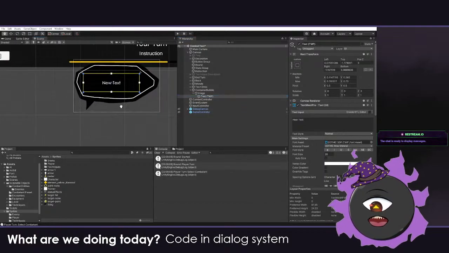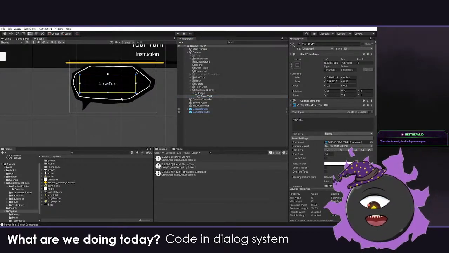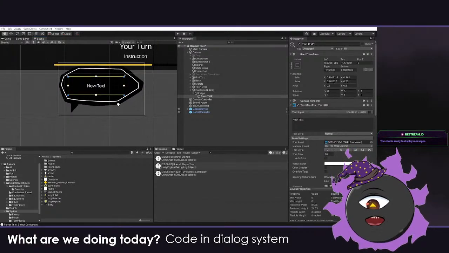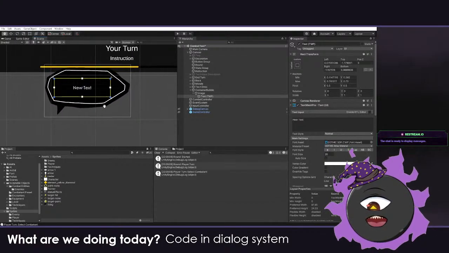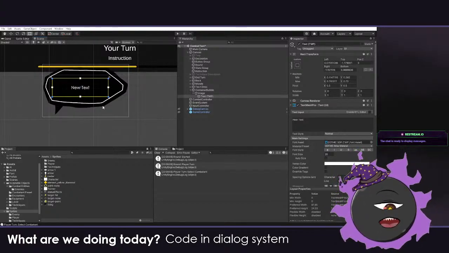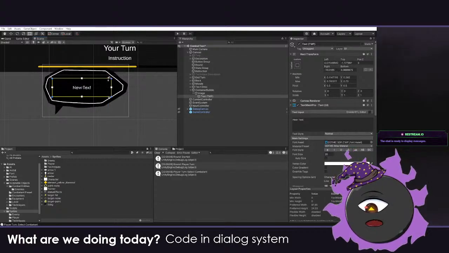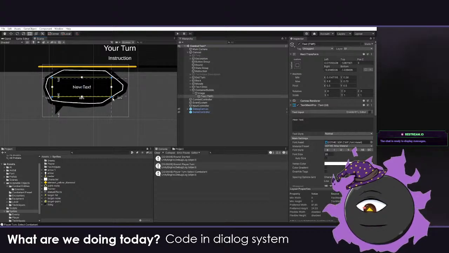So let's try. What's the best way to do this? Because the dialogue could be long, could be short. So instead, maybe we could just put up, what's the word, just short responses like encourage or demean or something like that. You know, some short responses like that. So let's try it.